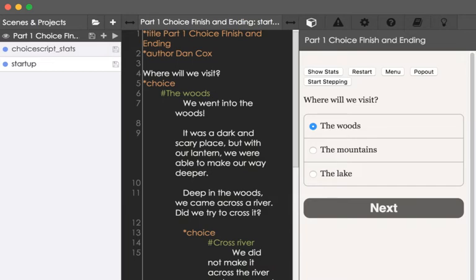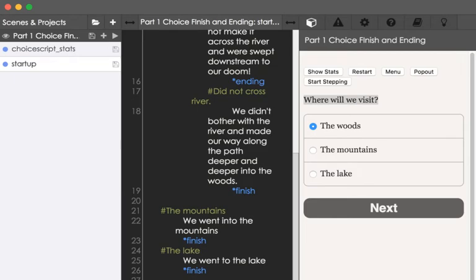So we see here, where will we visit, which is the text we saw on line 4. Notice it's color-coded a special way within this ChoiceScript IDE to indicate to us as an author that it's text that will be shown to the player. We see here the choice command as we discussed on line 5, and then its three choices that were set off with the hash. We set one on line 6, again on line 21, and again on line 24. So we see the woods, the mountains, and the lake.